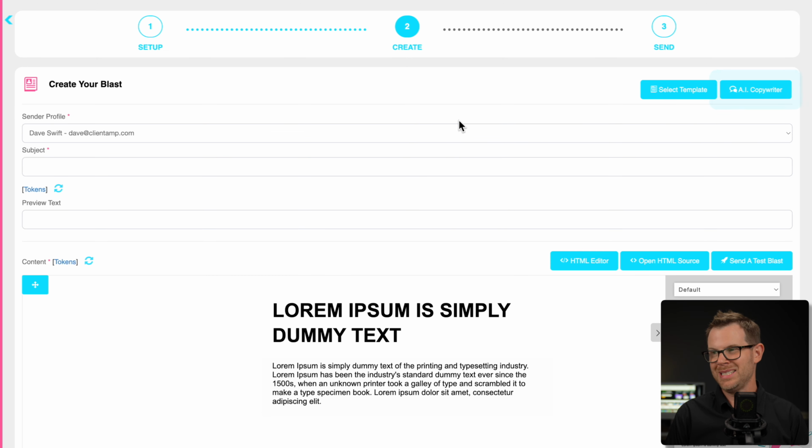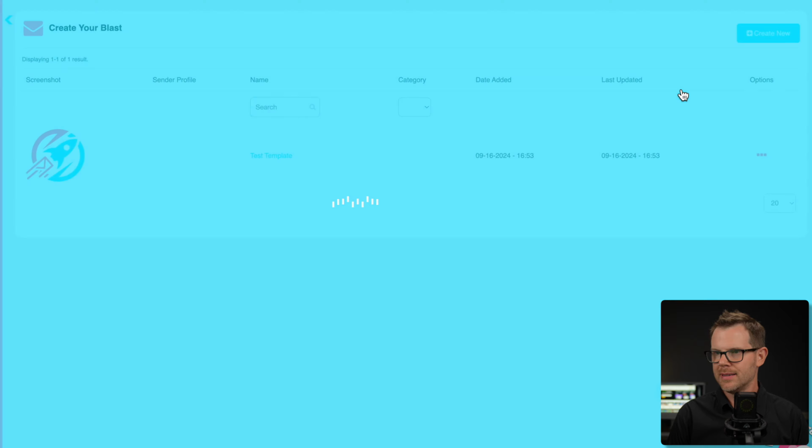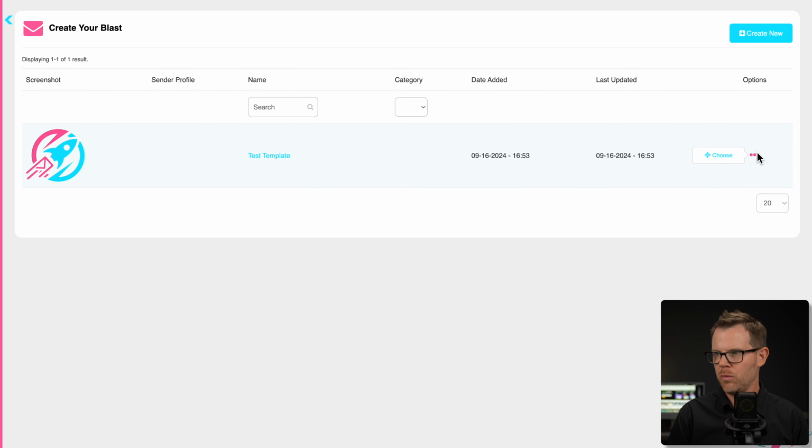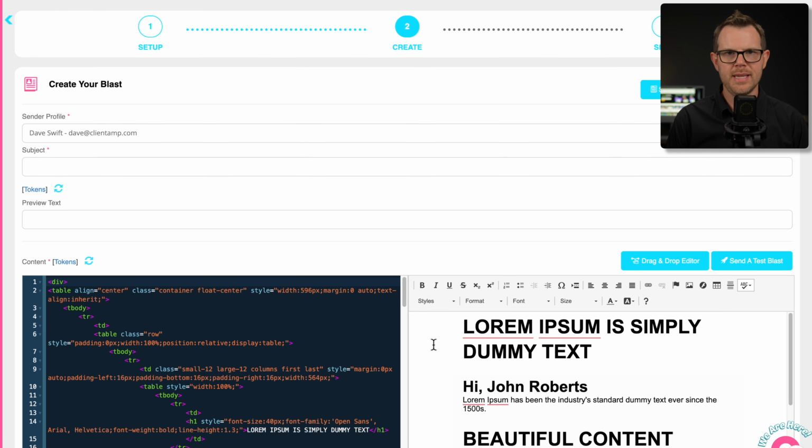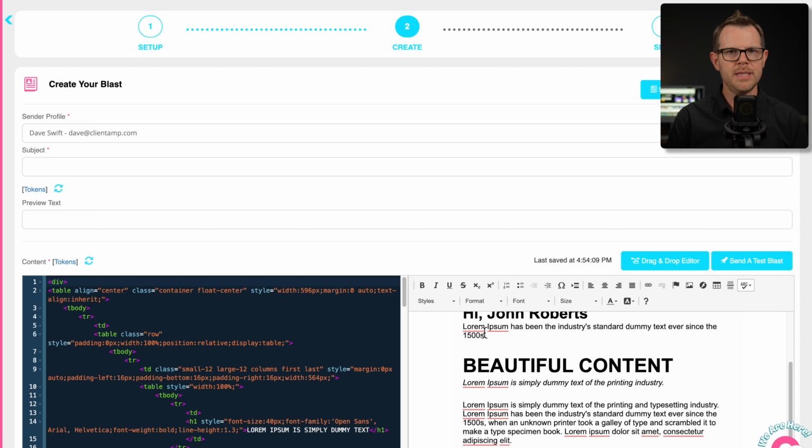And now I can simply go to my saved templates, choose the template that I want, and it imports everything in that email so that it's a good starting point. This is really great for repetitive newsletters, where you have the same type of layout every week, but you just update the content. You can do so right here inside of the template setup.